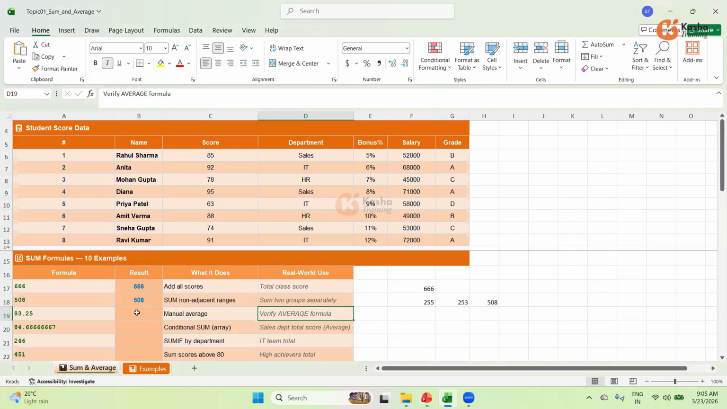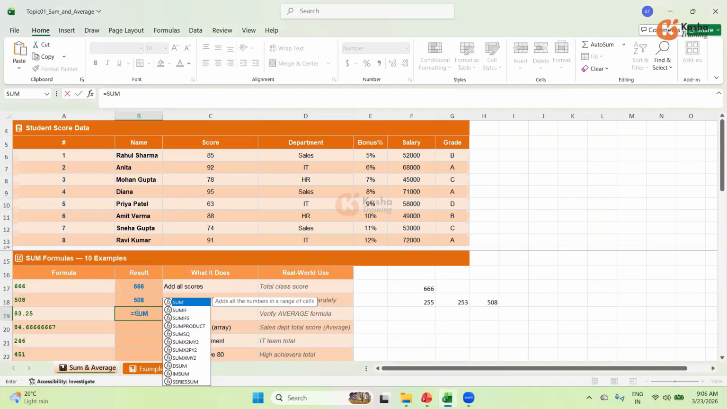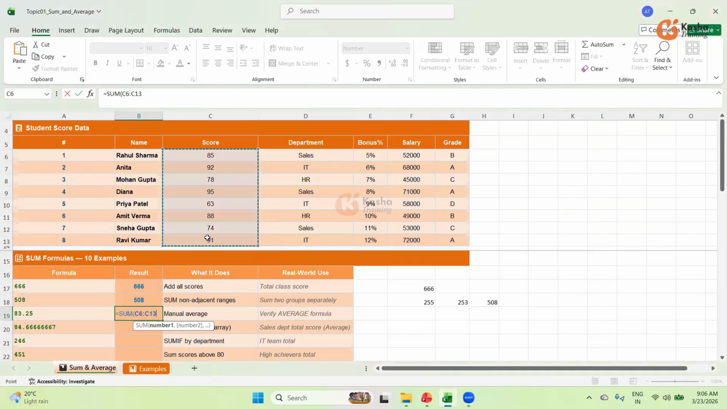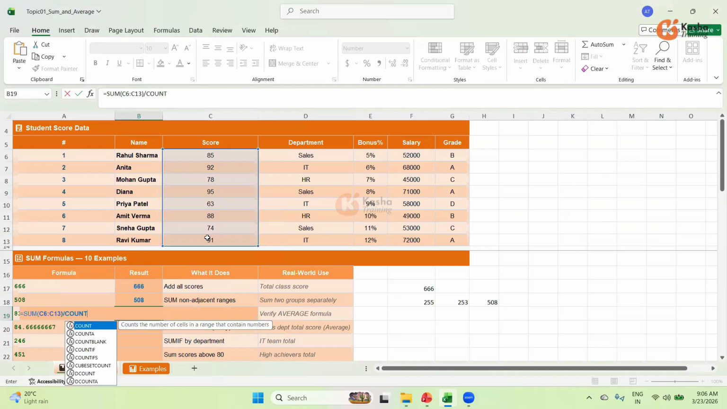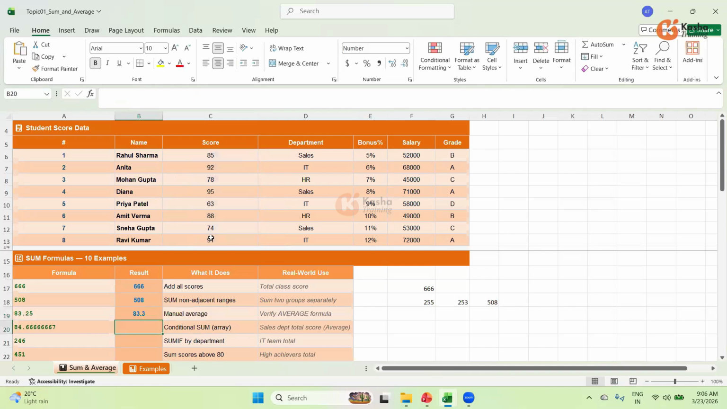In your average formula, I'll select here, give an equal to sign, sum. What I want to sum here is all these people, I want to calculate their average. Then I'll give a forward slash sign, and I want to count something. What do you want to count? I want to count from this to Ravi Kumar. So again, I'll select, close the bracket and then press enter. So the formula is coming as 83.3. Now let's see whether it is correct or not.